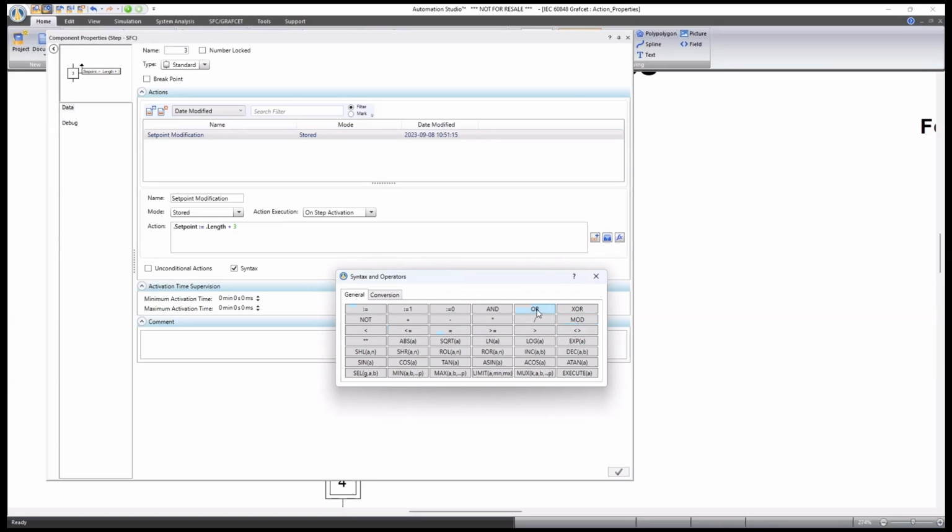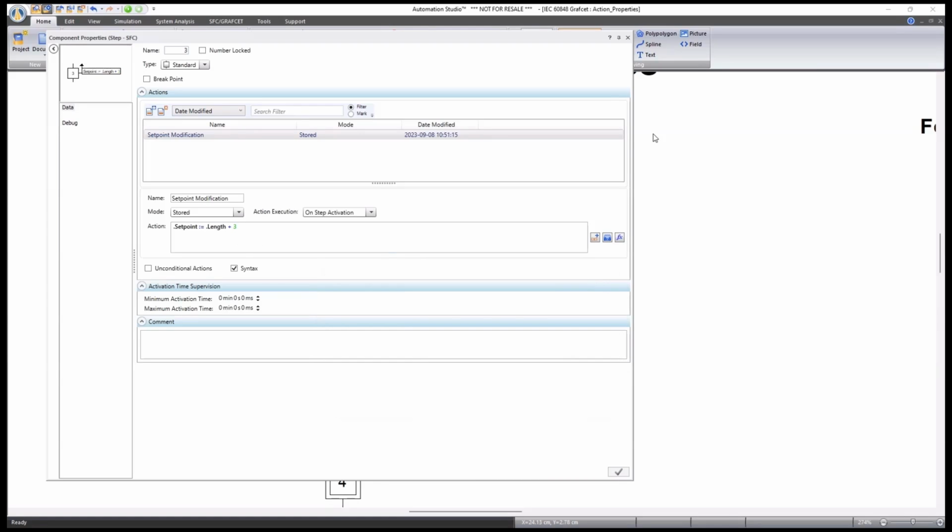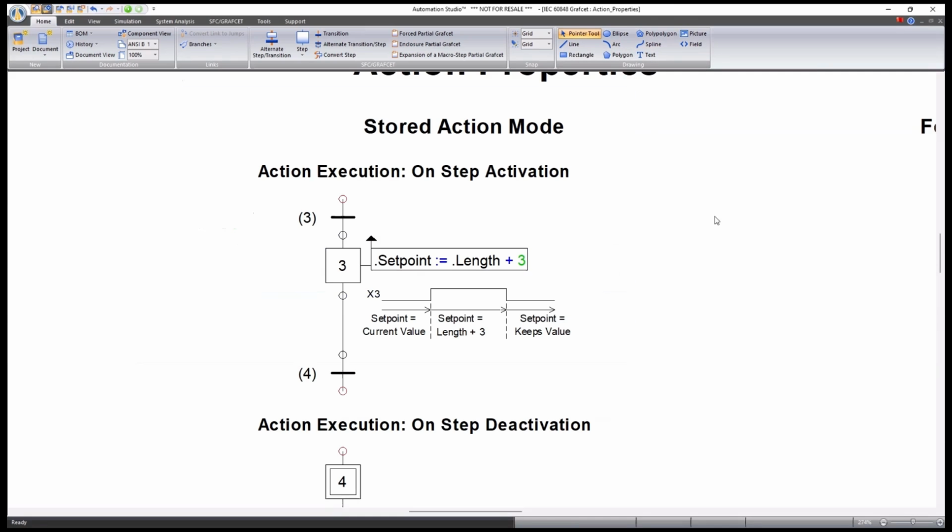You can see here there are different values for the different actions. What happens in this case is, prior to step 3 becoming active, set point has some value, which we call the current value. As soon as it becomes active, set point is set to length plus 3. But then when X3 goes to false, set point keeps that value. Whatever value got assigned here keeps that value unless something somewhere else changes it.